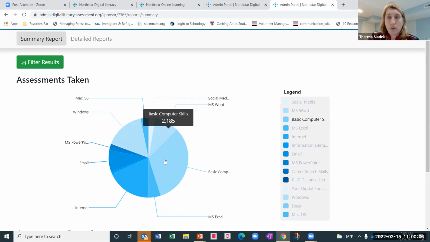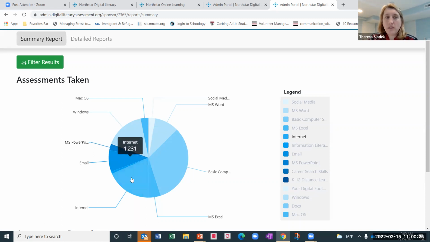Now, this is useful to you, one, just to prove to your funders how you're using Northstar. Secondly, it can be really helpful if you're allowing people to take whatever assessments they want, like this site does. You could see that a lot of people are electing to take Internet Basics, but not that many Mac OS. Then maybe you say, so many people are interested in Internet Basics, perhaps we should have an instructor-led class on that. Whereas with Mac OS, not that many are interested, so maybe we have those people work with tutors or more on their own.